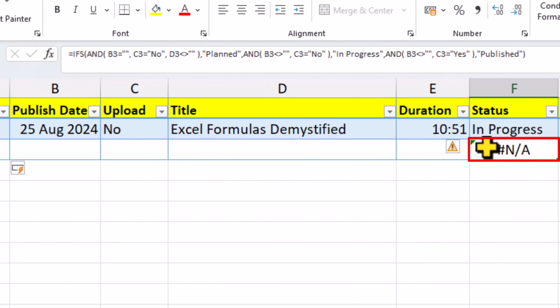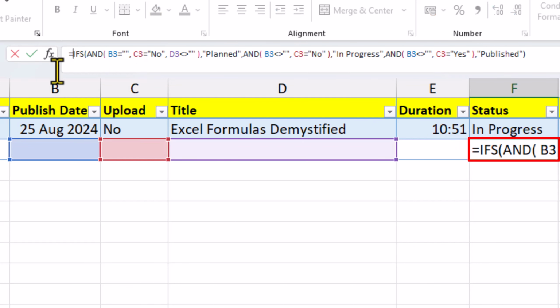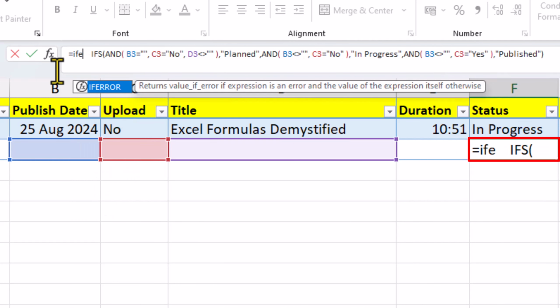This formula is only reacting to the values in columns B and C. And until we do something in those columns, none of these logical tests are applicable, hence the #NA error. In this case, the error message is pretty harmless, but just for tidiness sake, we'll fix it using the IFERROR function. And the IFERROR function only has two arguments.